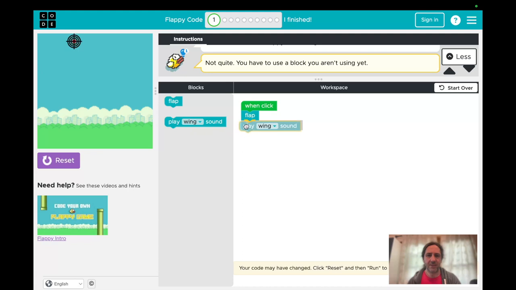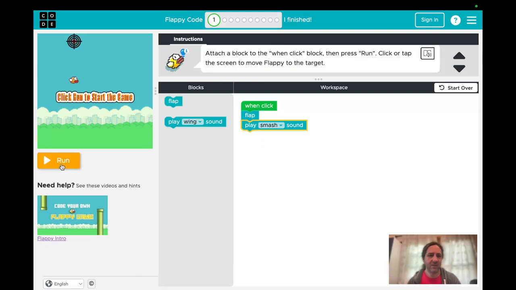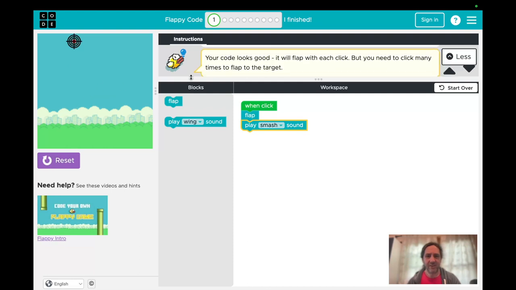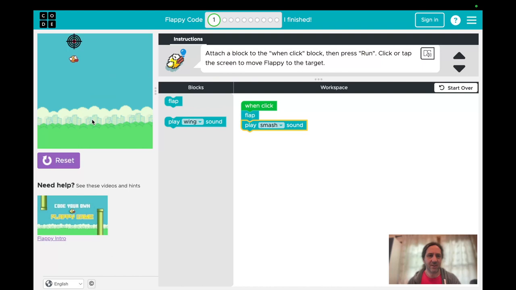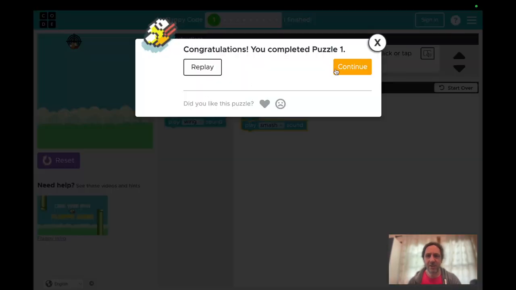We can also play the wing sound if we want to, or a smash sound. Down here it says your code may have changed. Click reset and then run again. Because right now we can click, but it's not activating the code that's in here. So we need to reset, run again, tap to click, and now still they can fall down. It will flap with each click, but you need to click many times to flap to the target. They're trying to hit this target at the top. So click, click, click, and they've completed puzzle one.